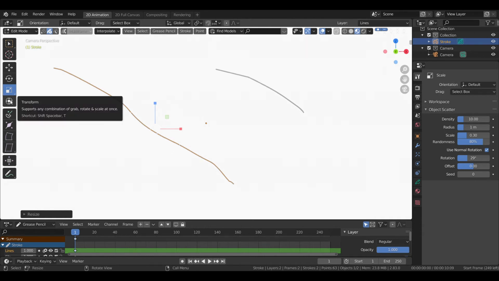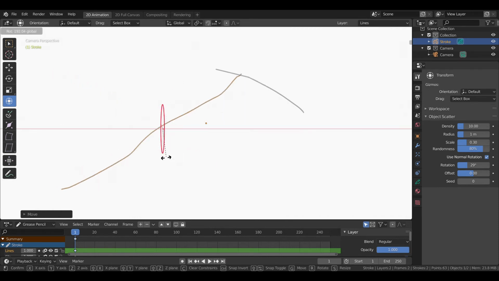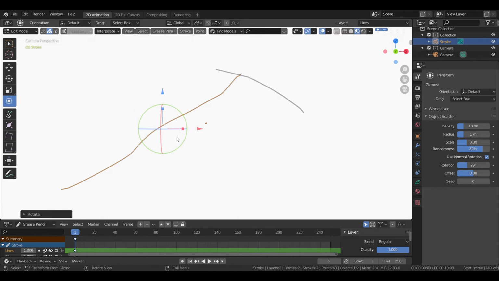Then the next option that I'm going to talk about is transform. Transform is all the options move, scale and rotate all combined together. With the option transform, we could move anything, rotate anything, any stroke, and we could scale any stroke too at the same time. Without going to different options, we could just use transform to use all three.